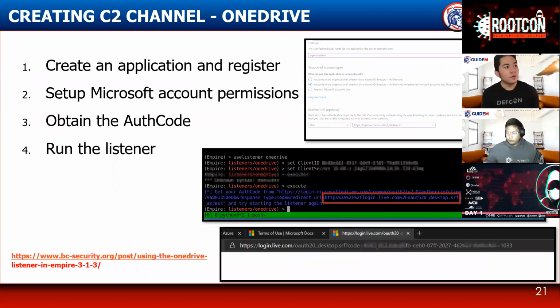In order for an attacker or a threat actor to create a channel, he will need to create an application and register it with appropriate permissions on Azure. So, set up Microsoft account permissions and obtain the auth code or authentication code, as well as the client ID and the tenant ID wherever it may apply. Also, the client secret as well. And then run the listener.